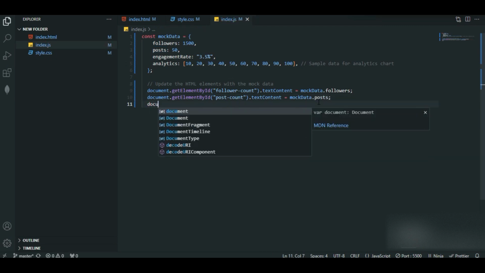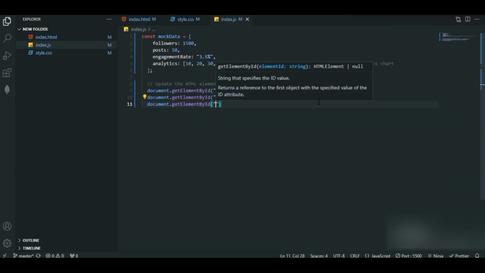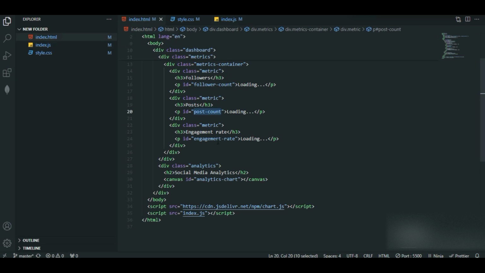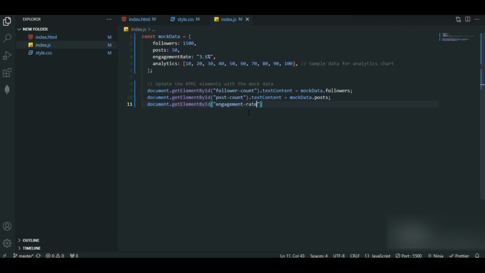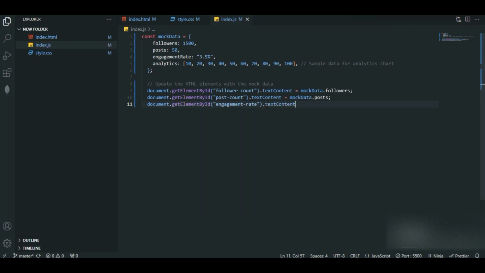So next, document.getElementById engagement rate. This engagement rate is coming from here. I'll just copy this one and paste it over here. Let me make use of textContent, mockData.engagementRate, this one, engagement rate. So this is it for now. Next, we'll draw the analytics chart using Chart.js.